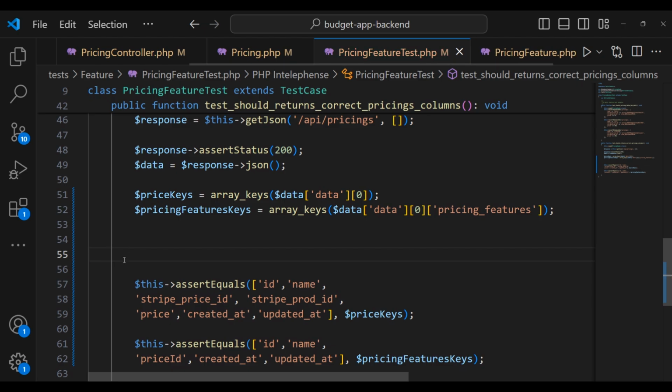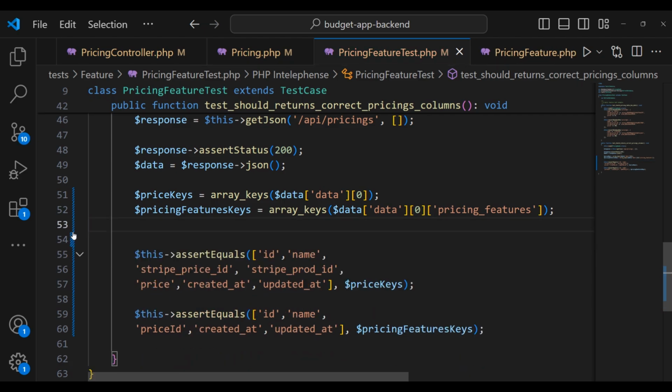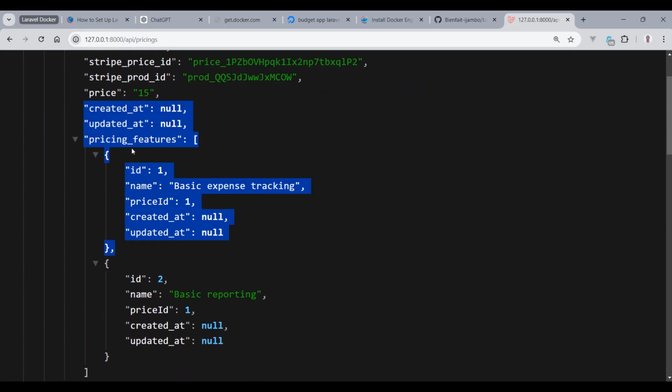Now here I'm gonna get into the command prompt again, and I'm going to run our test again. And here we should pass this here. We should select the first index. You can see if you get into the browser, right here pricing features is an array, and then we are going to select only the first index.